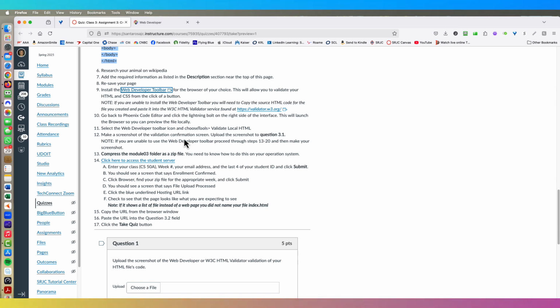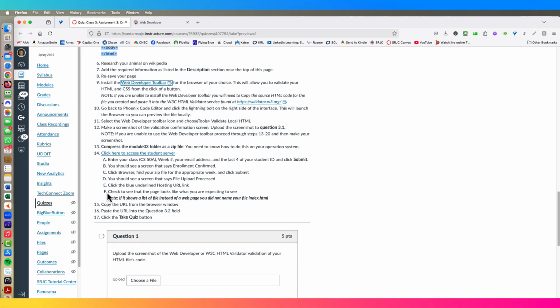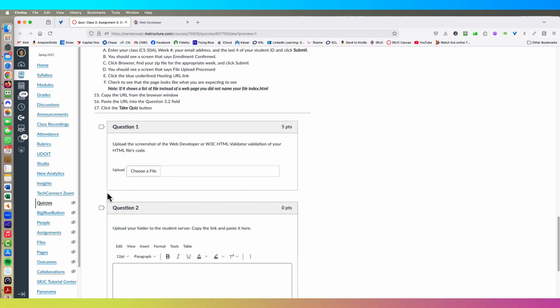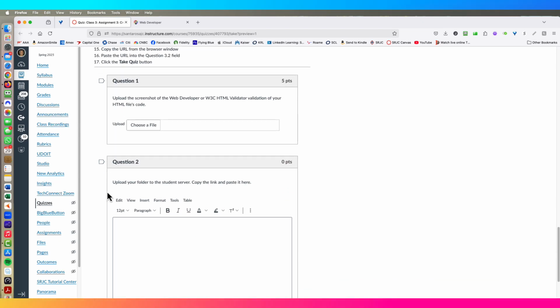Make a screenshot of the validation confirmation screen. Compress the module and save it as a zip file. Click here to access the student server and enter the information that you have done for the prior classes. And that's all you need to do for this assignment. I will now demonstrate that process.